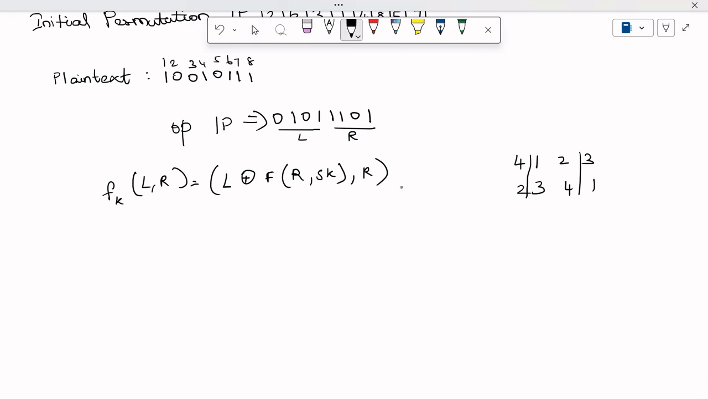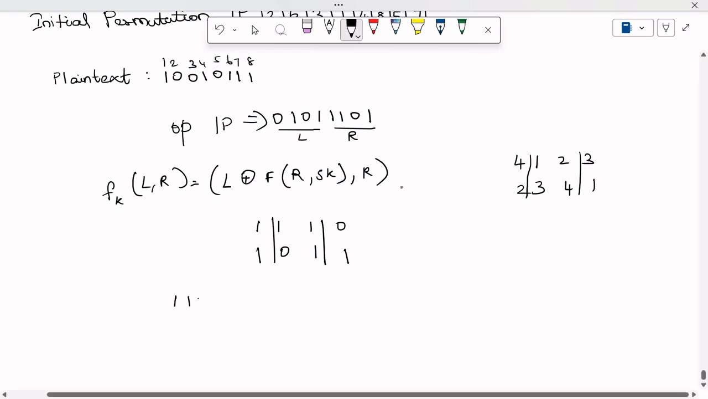So here 1, 1, 0, 1 should be expanded. How is it going to be expanded? It is going to be appended with the last bit of the previous block. Already we discussed it will be considered in a circular fashion, and the first bit of the next block. Here in this case, it is appended with the last bit of the previous block and the first bit of the next block. So after expansion, we will have an 8-bit value.